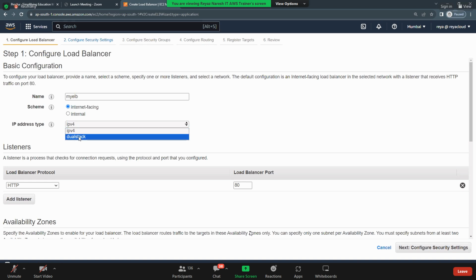Dual stack means a combination of IPv4 and IPv6. Write that down in your book. Dual stack is equal to IPv4 plus IPv6, both. That is why we call it dual stack.